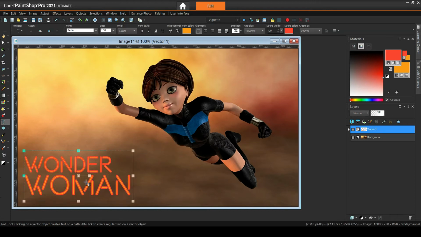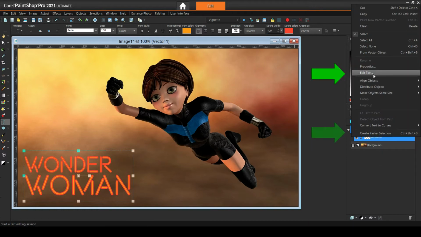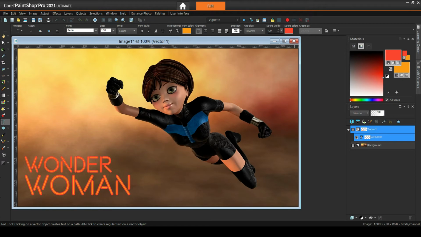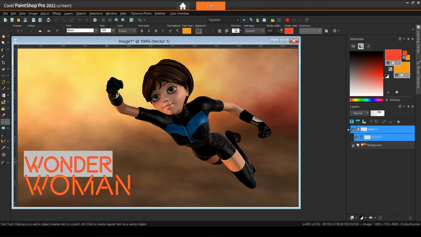No matter the currently active tool, you can always enter the edit mode of a text via its entry in the Layers palette. Expand its vector layer, right-click on the text object, and select Edit Text in the pop-up menu. This is the robust way I promised to show you for entering the edit mode of any text.